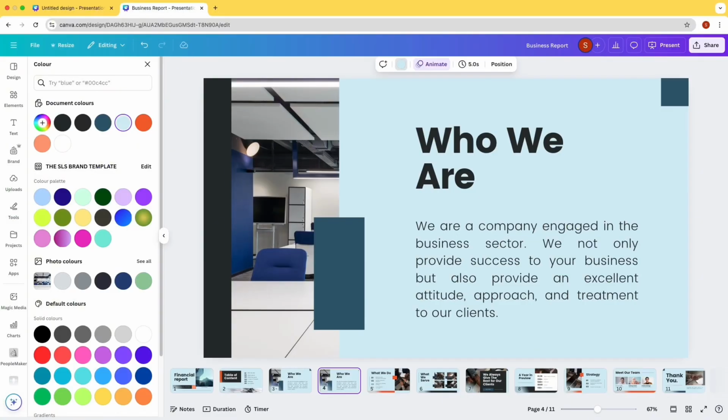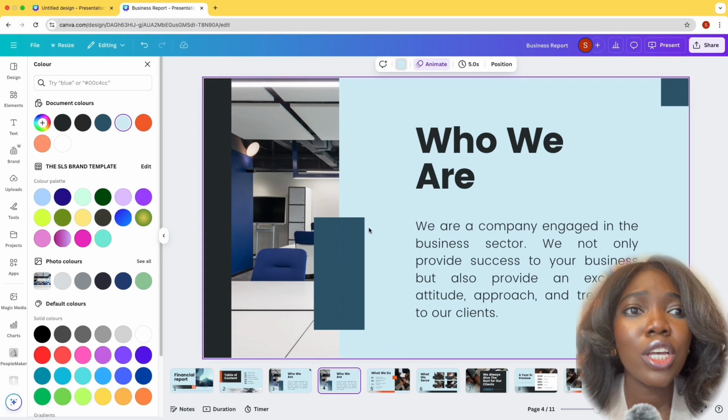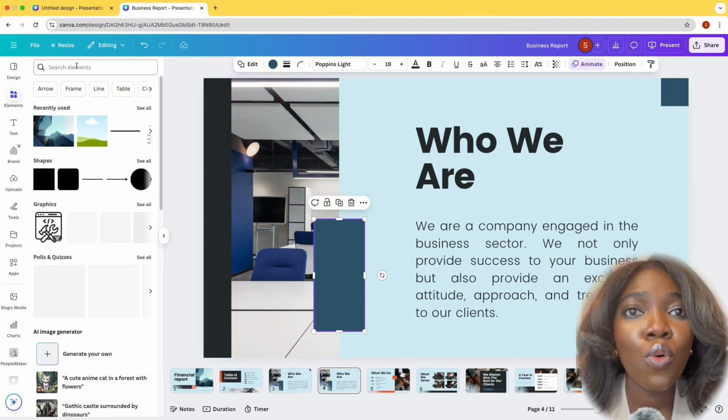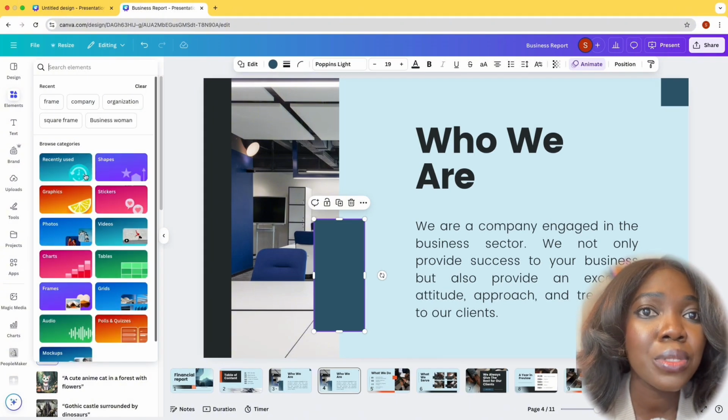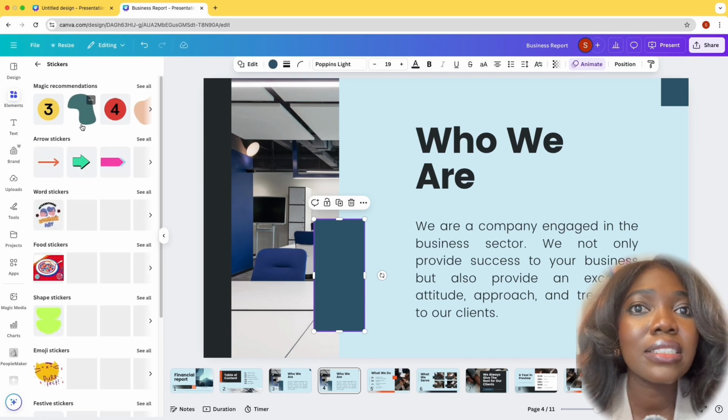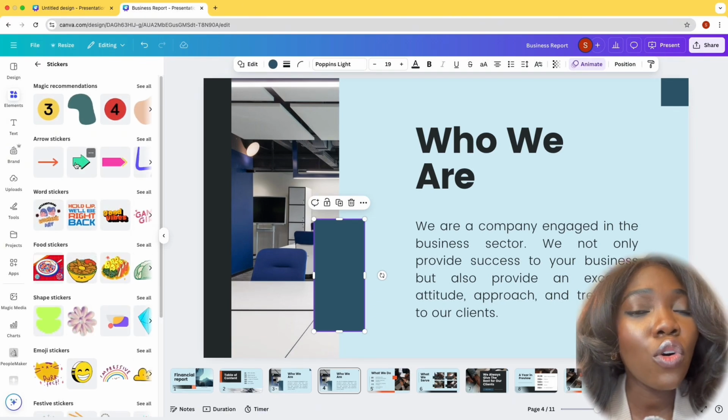Now, how do you add icons or shapes, like icons like this or any other shape? You come to Elements and search for the icon you want. See shapes, graphics, stickers, search for anything you want, and maybe an arrow.